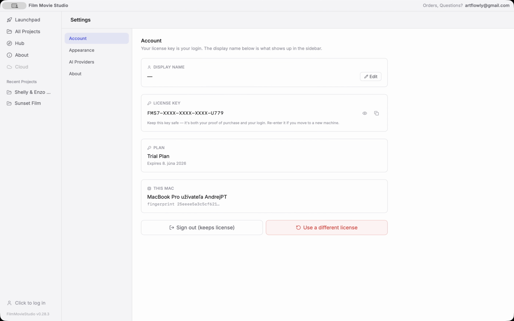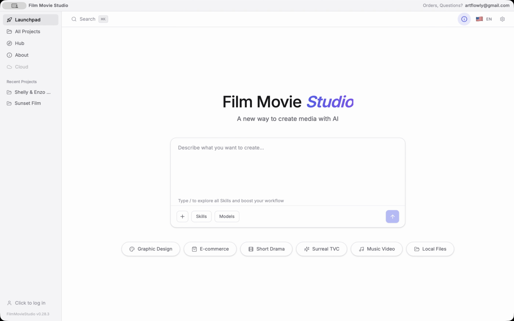If you would like to start working with the application, you can click on Launchpad. Launchpad opens your initial screen.